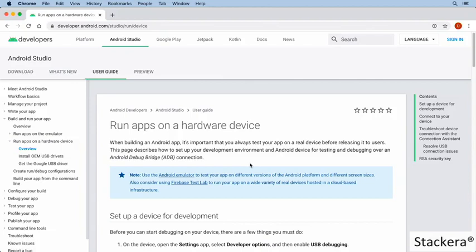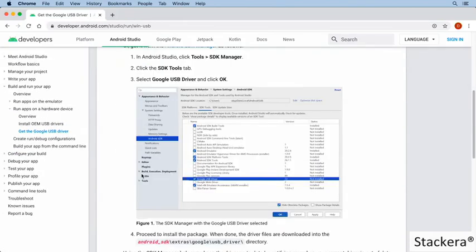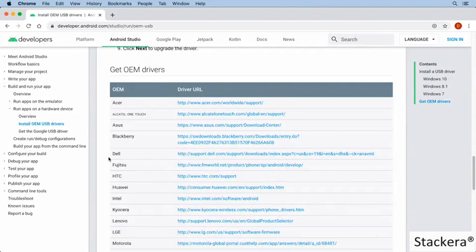To learn about this, go to this webpage at developer.android.com/studio/run/device. You can find information about setting up your device for development, and if you're running a Google device, a Nexus or a Pixel, you can learn how to find the driver through the SDK Manager. If you're using another device from another vendor, you'll find information here, including links to where to get the device driver for your particular Android device.